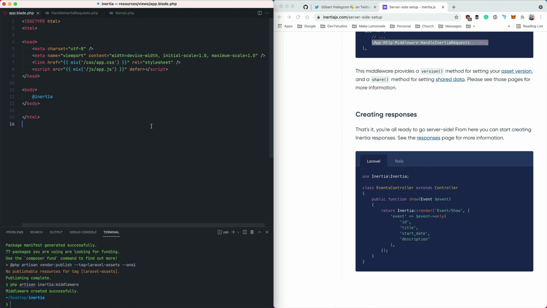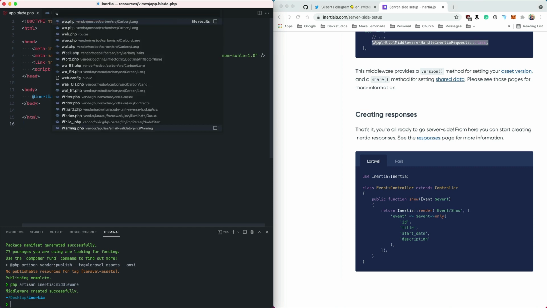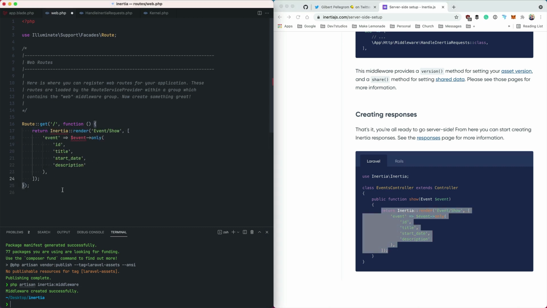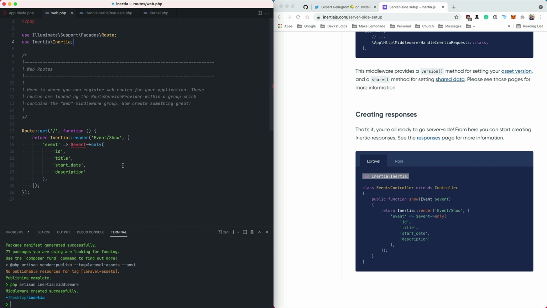So we need a controller, and we need to return a response. So I guess what we can do is, I'm just going to open up the web routes file, and instead of creating a controller, I'm just going to literally return an Inertia response in here, and that'll give us an idea of what we're doing. We can copy this Inertia class here. Now we don't have an event, so we don't have any data to pass in at the moment, so we'll just take this out. And we also don't have this page.